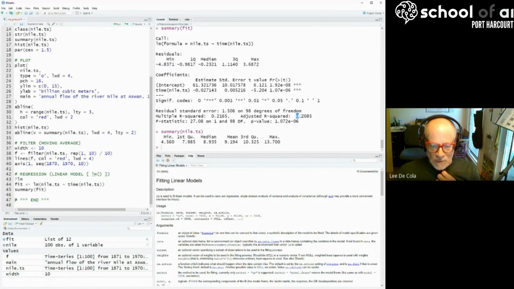The R squared is only about 0.2. Nevertheless, the estimate of the regression coefficient is statistically significant, which is an interesting situation. So we have a prediction model that works, but doesn't do a great job of predicting. Let's go back to my plot.